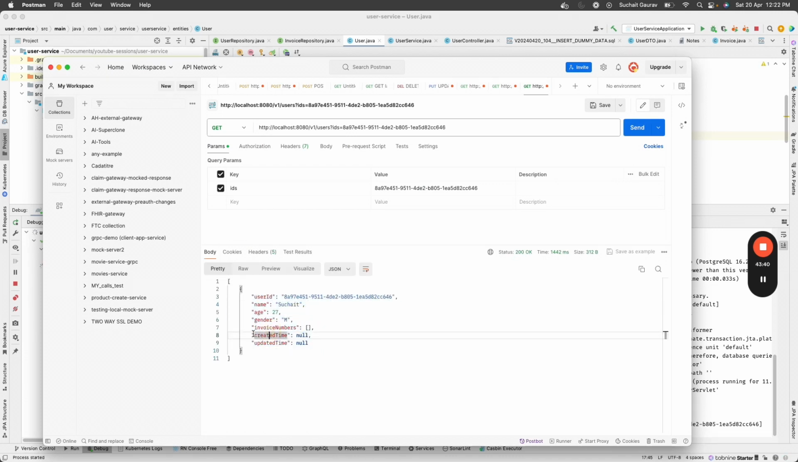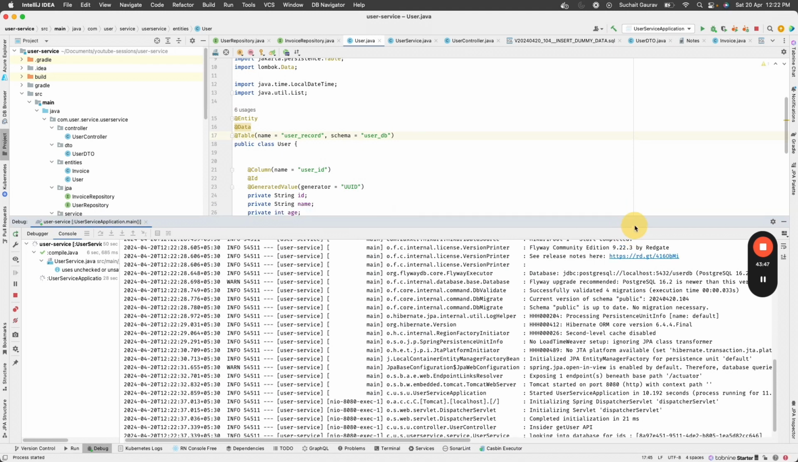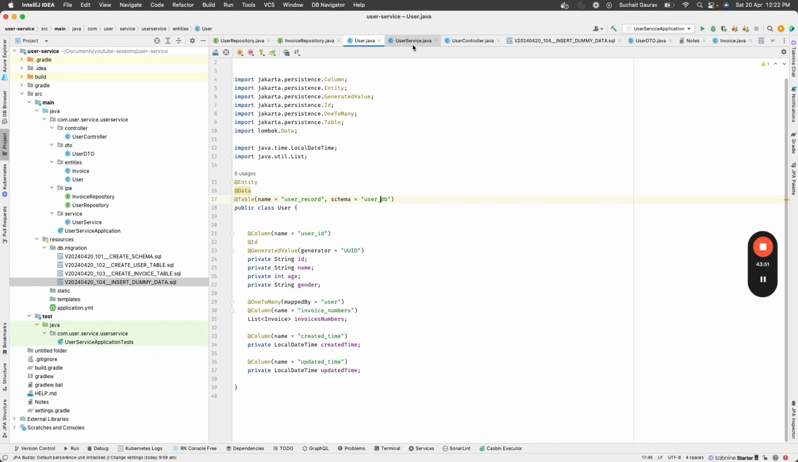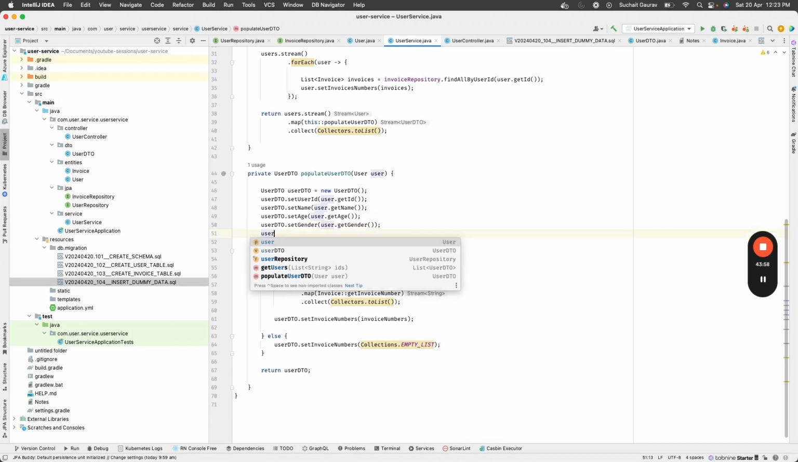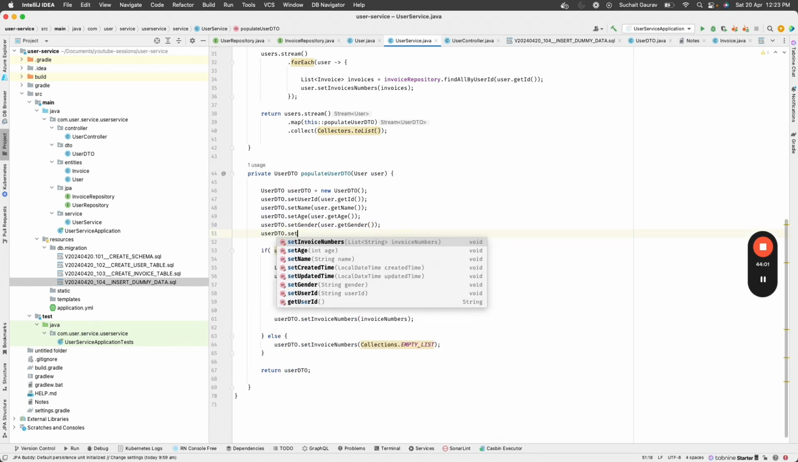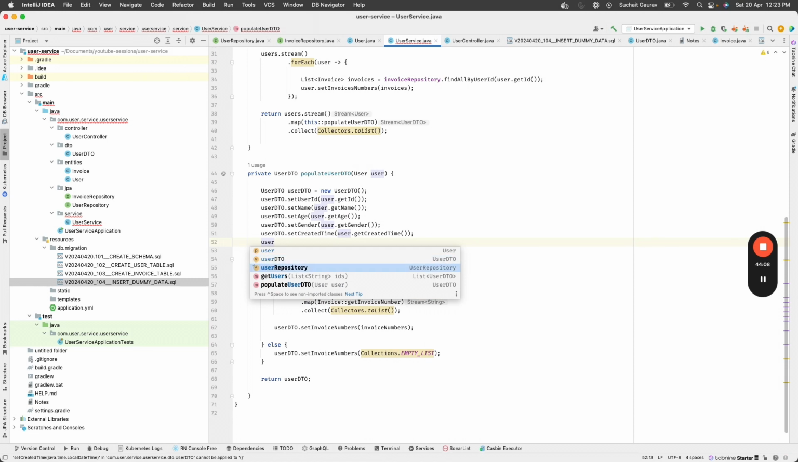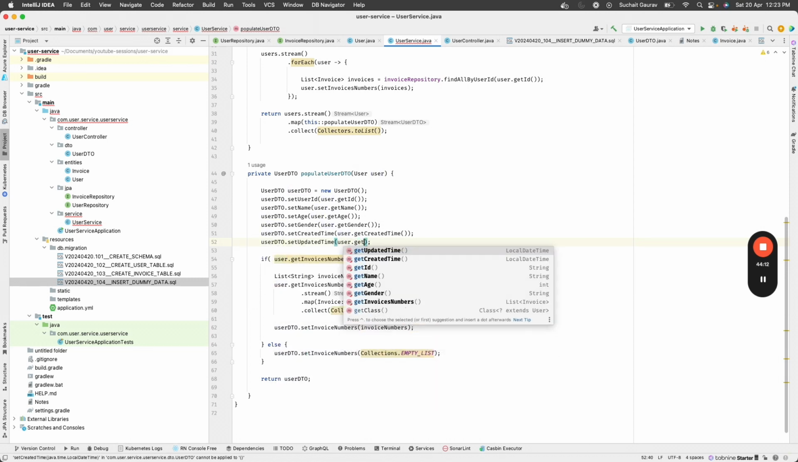However, I'm not getting the created and updated time, and the invoice number is nothing. So I will map the invoice number and created time as well. Here I'll say user DTO dot set created time, user dot get create time. So this is the user's created time, not the invoice's. Set updated time, user dot get updated time.